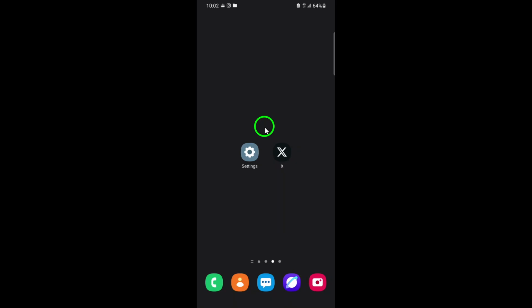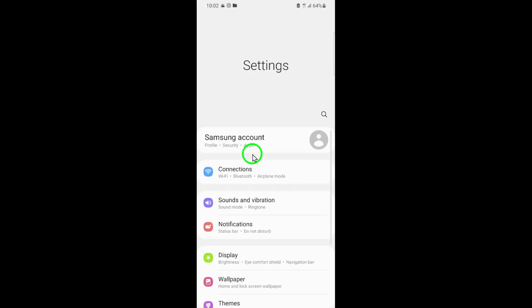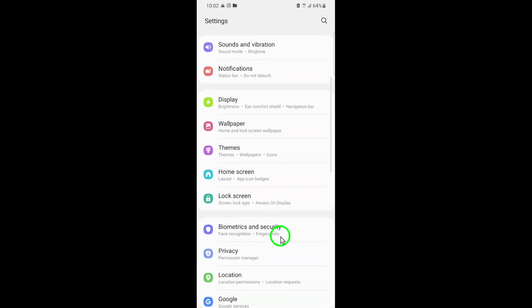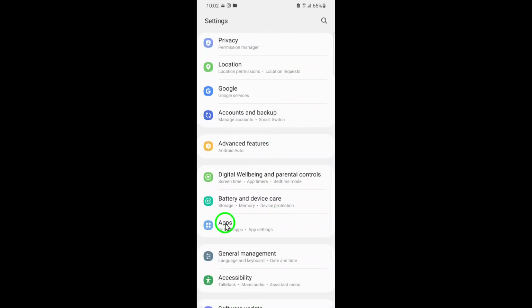First, grab your phone and open your settings. This is where all your app and notification controls live. Next, scroll down and tap on Apps. This section shows you every app installed on your device. Find and tap on the X app from the list.